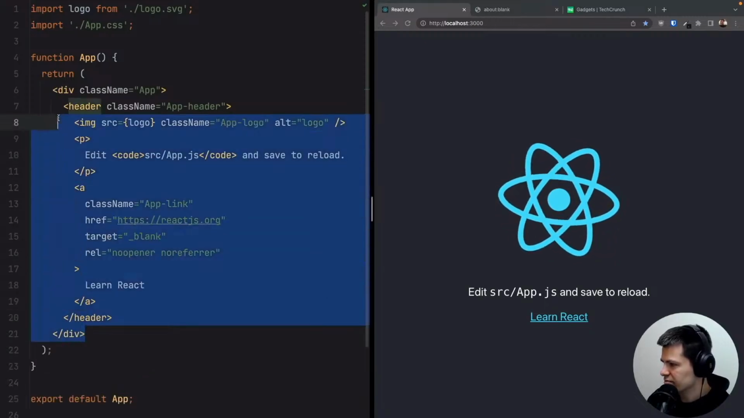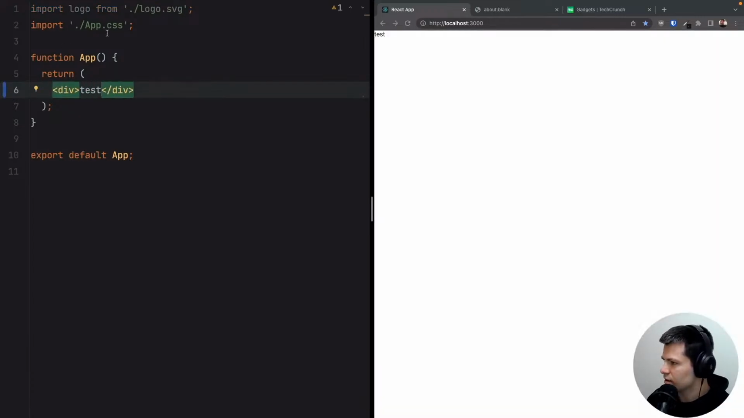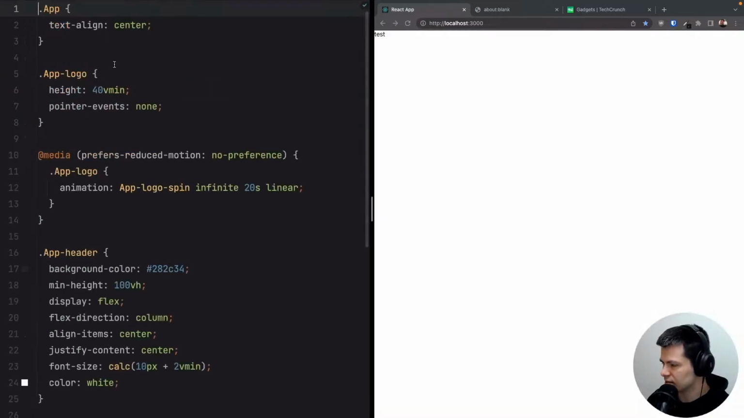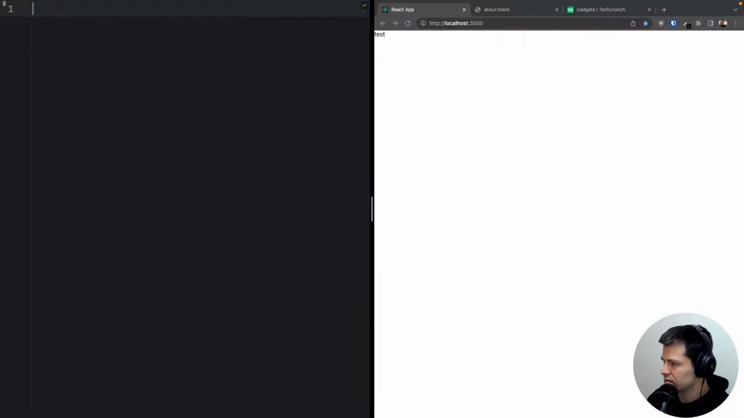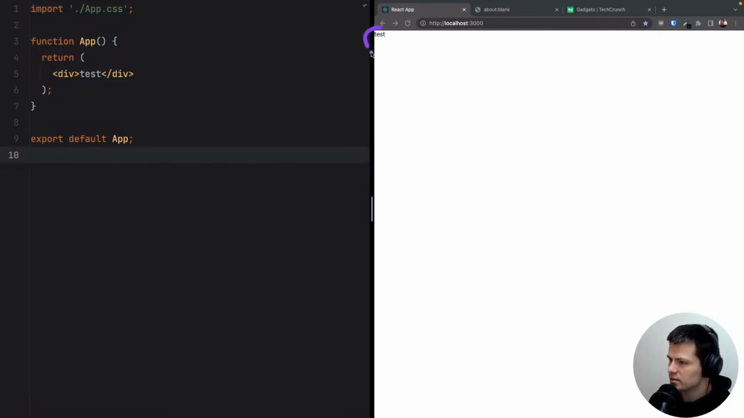And let's maybe start by removing all of this, and let's just leave an empty div. Let's put maybe test here. And let's also clear this App.css inside. Let's just select everything and let's remove it. Let's go back to App.js, and we don't need this logo, that's SVG, so we can remove it as well. Right, so now we see our test here. I will make it a little bigger.